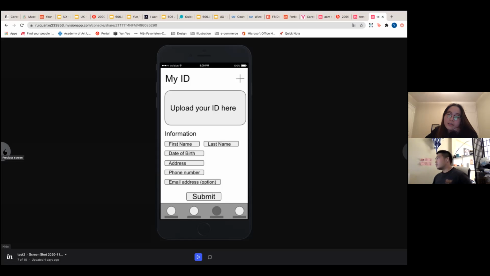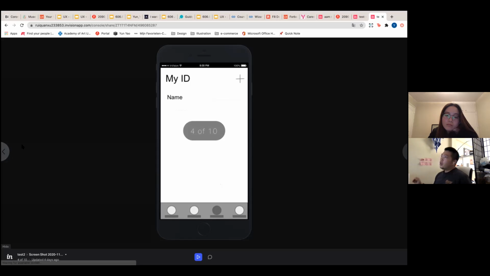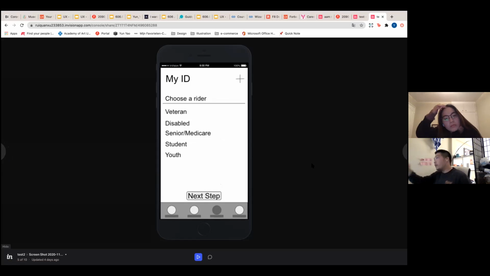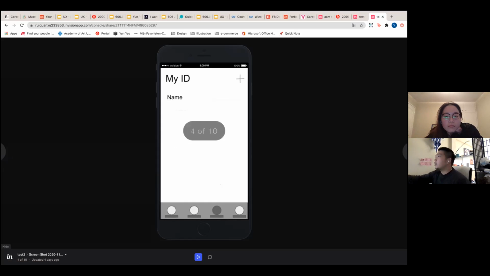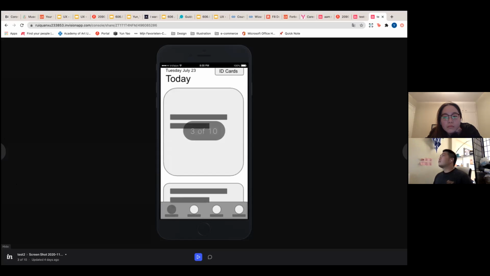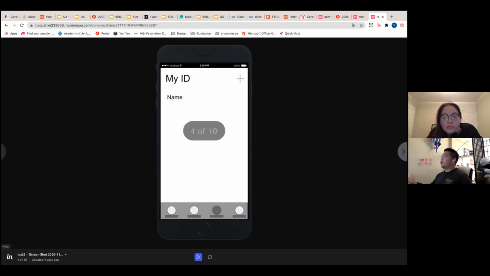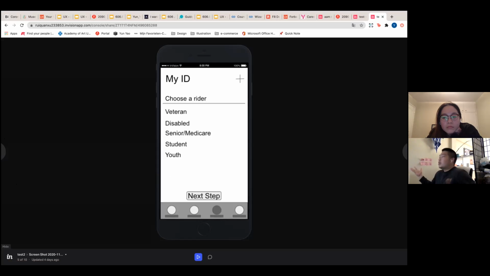Yeah, so you want to add another feature, like the digital member card. For this ID, it's specific. You can go back to the page here. For this page, I do have choose a rider: veteran, disabled, senior, student, youth, and that's kind of the specific groups of people. Here there's no regular people, and people who just purchase tickets directly don't have to submit any ID because there's no ID for them.